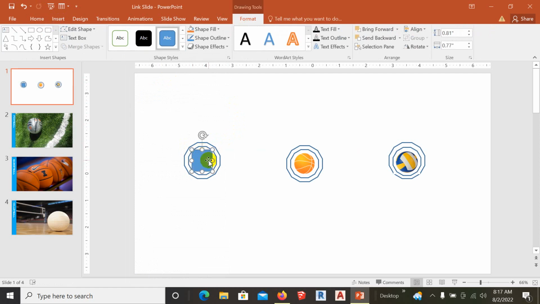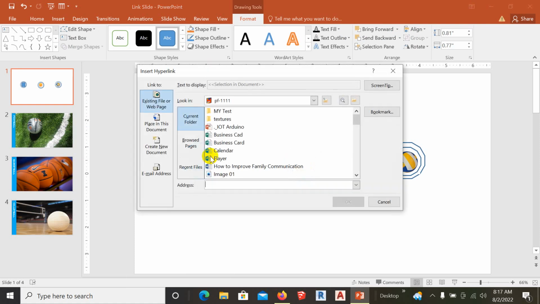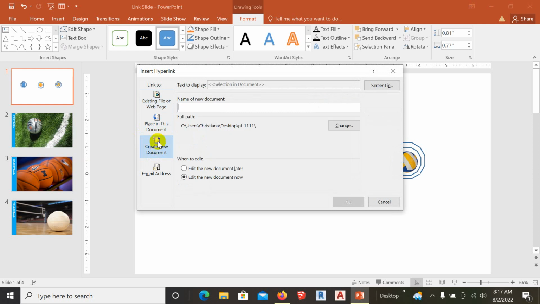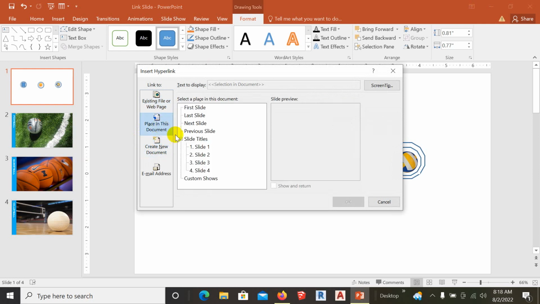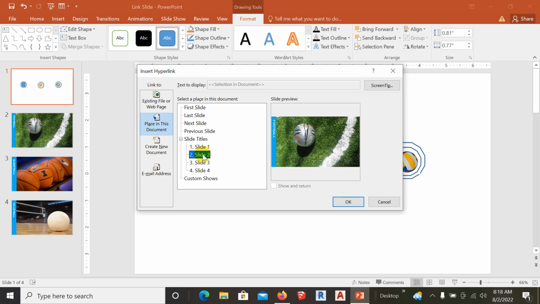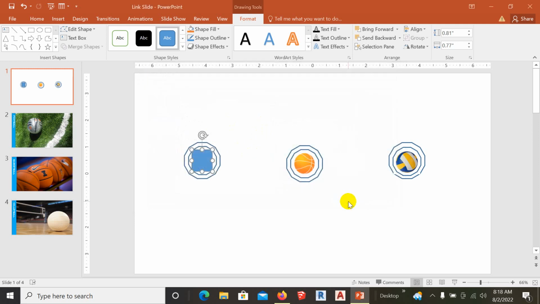When you do it like this, the next thing is you press the Ctrl key. If you press the Ctrl key, a dialog box like this will open. You go to Create New Document, and now you come to Place in This Document. Now you see the different slide titles. I want to link slide number 2 to the first icon that is there, so I click on this one. Then it shows the picture of slide number 2, and I say OK.